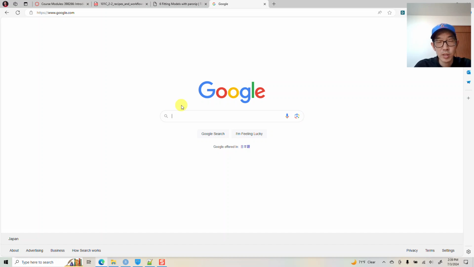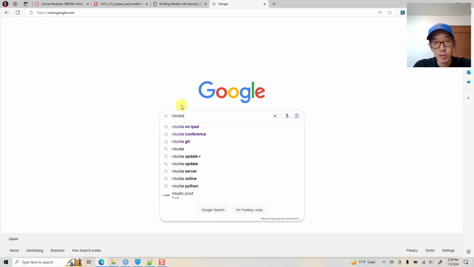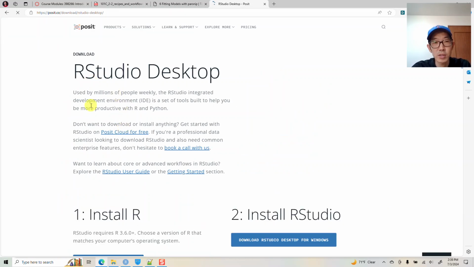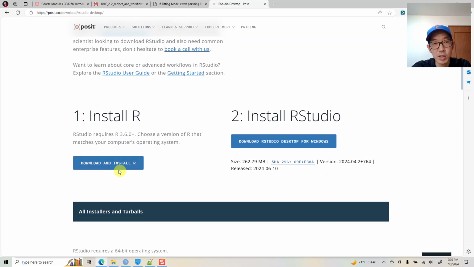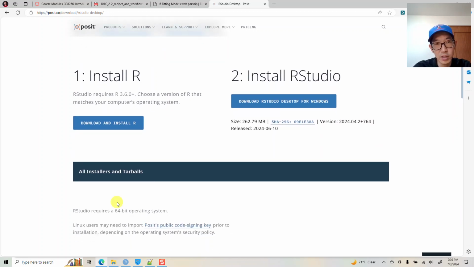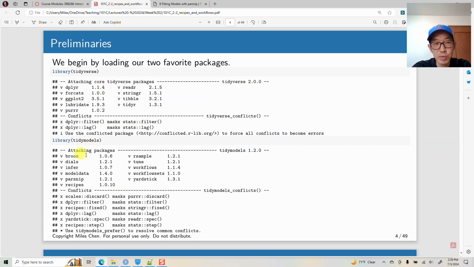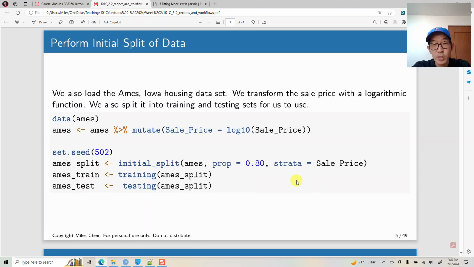Then we'll go back to Google and download RStudio. This will take you to Posit. Posit is the company that makes RStudio, and you'll download RStudio Desktop to get the latest version of that as well. Then perhaps you need to reinstall tidyverse and tidymodels, but this is what we have. Okay, so we'll load that up.